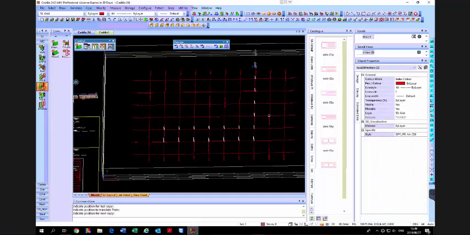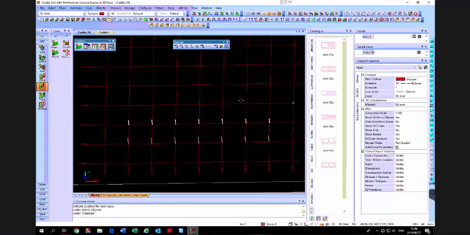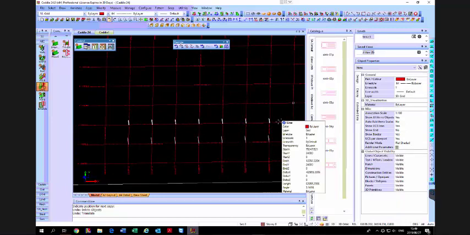I get it. So we can undo. Okay, so now we've got 3.5 and 2.4. What is the total width of the building on this one?